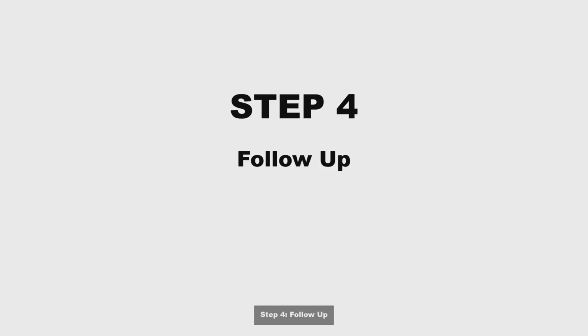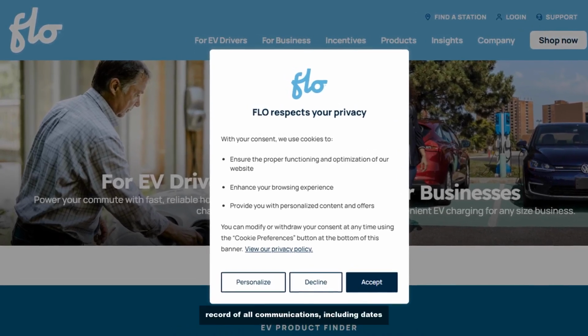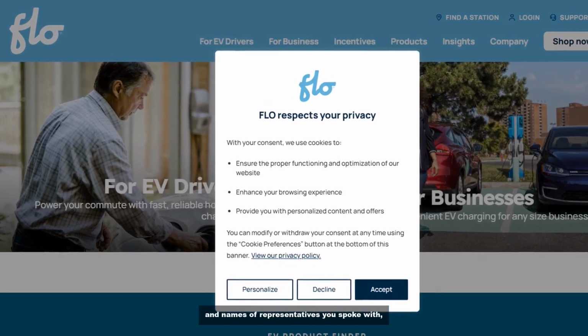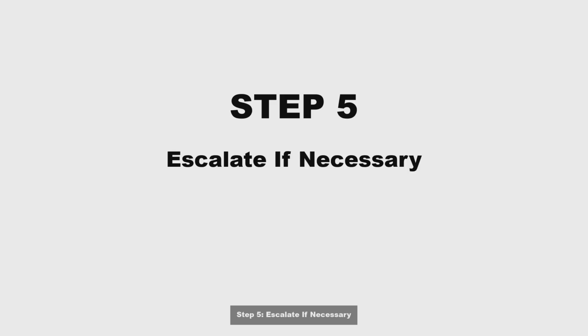Step 4. Follow up. If you do not receive a timely response, follow up with customer support. Keep a record of all communications, including dates and names of representatives you spoke with to ensure your issue is being addressed.